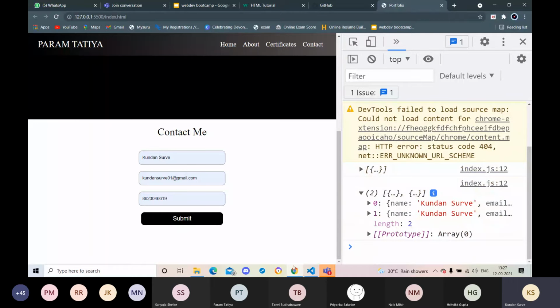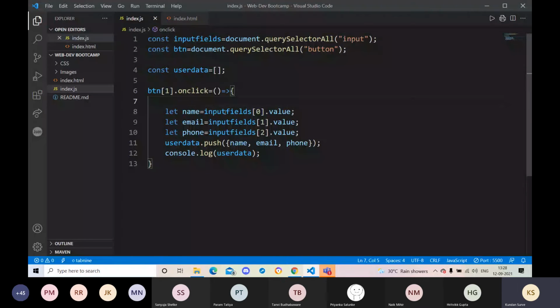Now the thing is, you can validate those things, so that it should not match the values. The name should not be the same, or the email should not be the same. One of the things is that the email and phone number should not be the same. You can have the same name, but you cannot have the same email. So you can validate using an if and else condition. We are not going to go that deep, but this is how we do it.